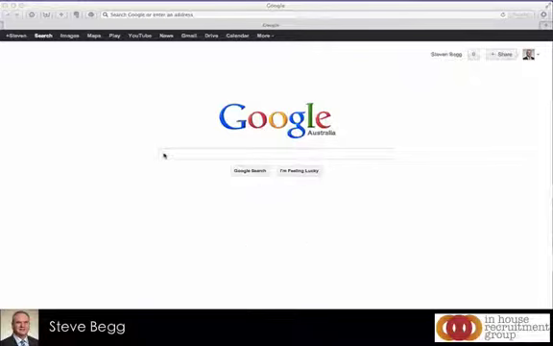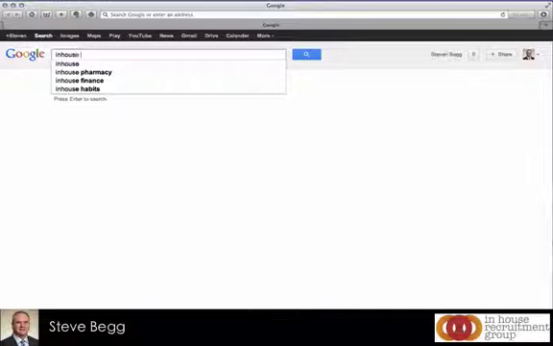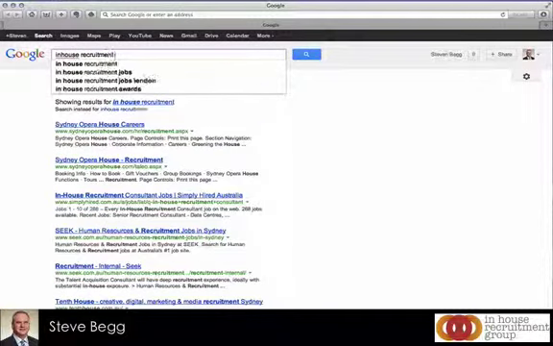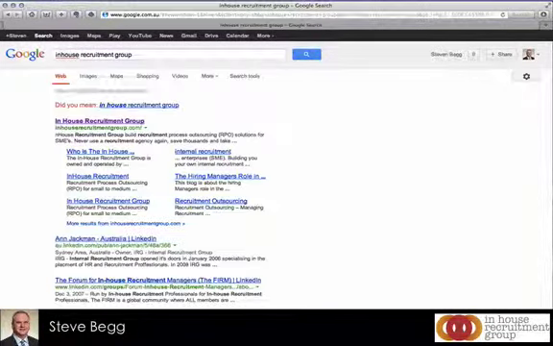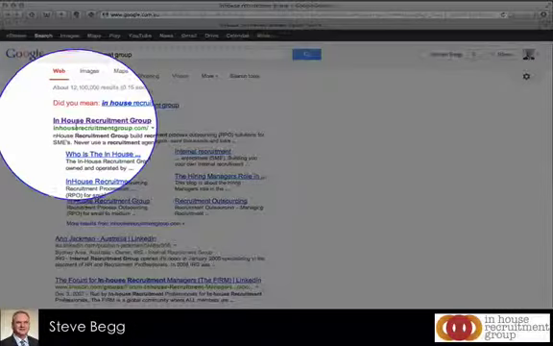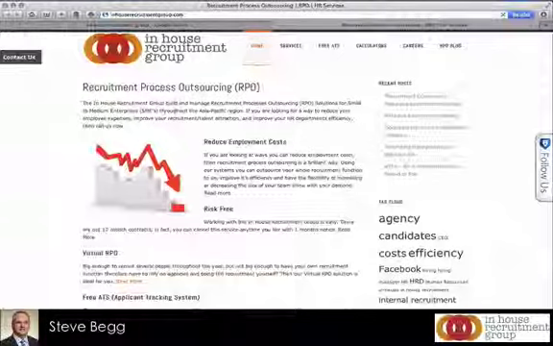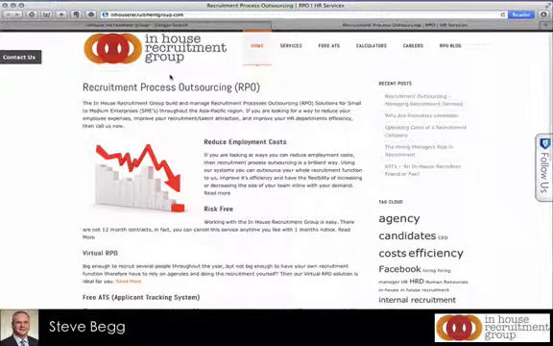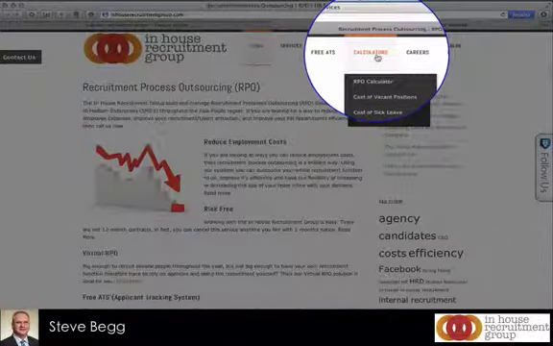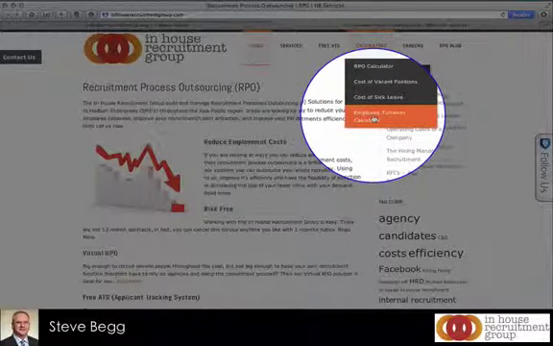To find our website, simply go to Google, enter In House Recruitment Group, go to the In House Recruitment Group. It should be up the top of the page. Our home page comes up where you'll find a whole heap of information around what we do for a living. Go over to calculators and go down to employee turnover calculator and click.